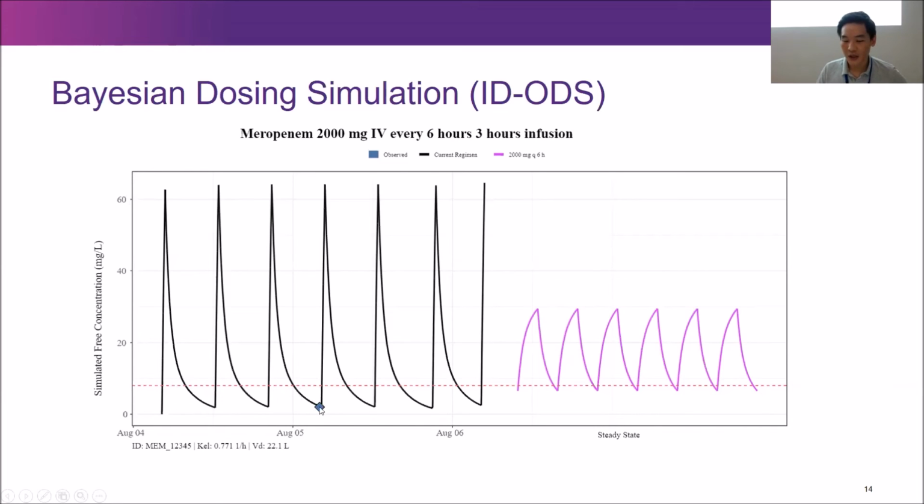This little diamond shape here is the actual concentration of 2 milligrams per liter. And on the right here is a simulated concentration time profile that you would achieve if you actually selected this dose of 2,000 milligrams every 6 hours and given the infusion over 3 hours. So you can see, even though we don't get quite as high a peak as we did with the other dosing option, we have significantly increased the amount of time that the trough concentration would be above the MIC. And in this particular case here, it would have been about 7.